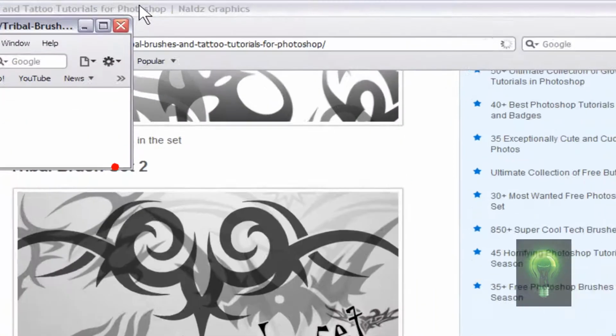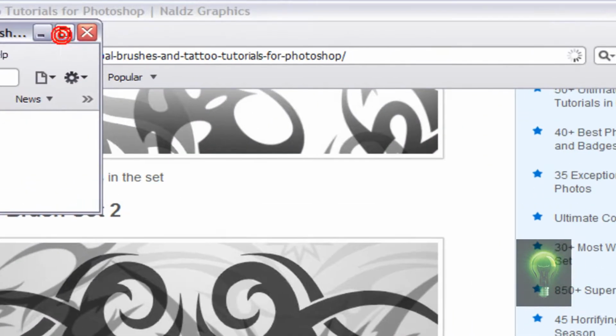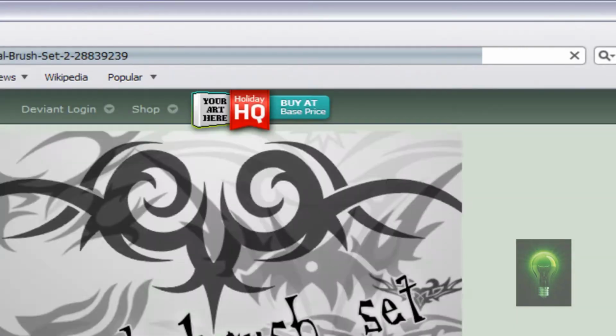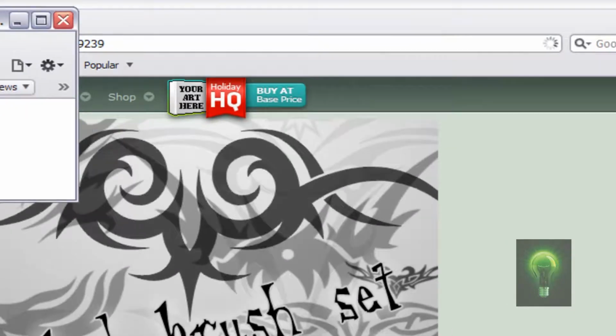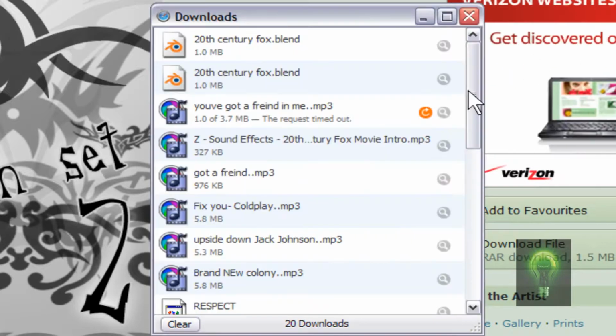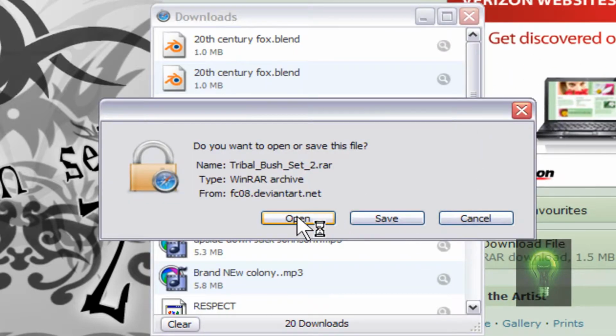This one. Go open up a new link, and maximize it. Now, don't worry, guys, there are no viruses. You're going to hit download file. Now, I have WinRAR installed, but I don't think you need it, because it's basically just a zip file that you can handle by yourself, but I'm just going to hit open.